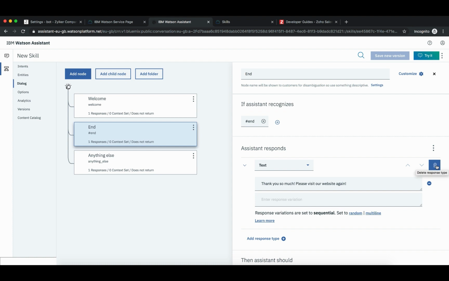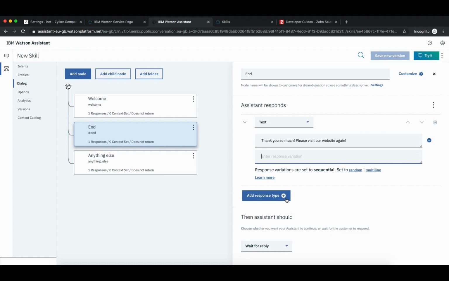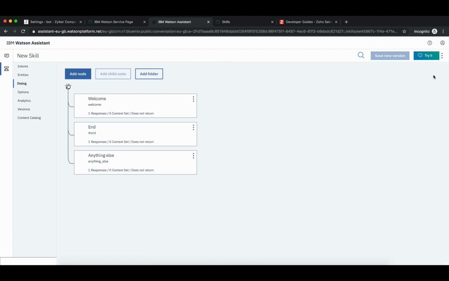You can delete these response types whenever and wherever you want to. You can also use the JSON editor or the context editor to configure these responses. Inside this section, you can also add Zoho SalesIQ's input and display cards. You can add rich text responses in case you want to. When you're done, you can click on the exit option to close this window.